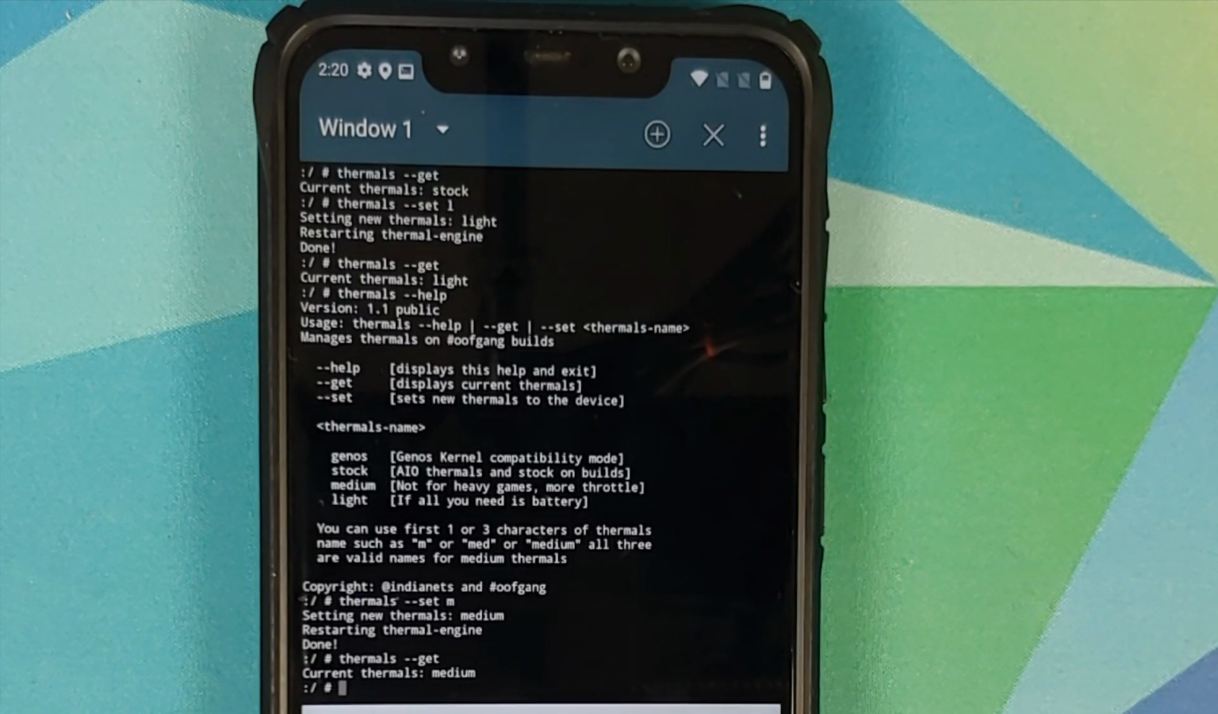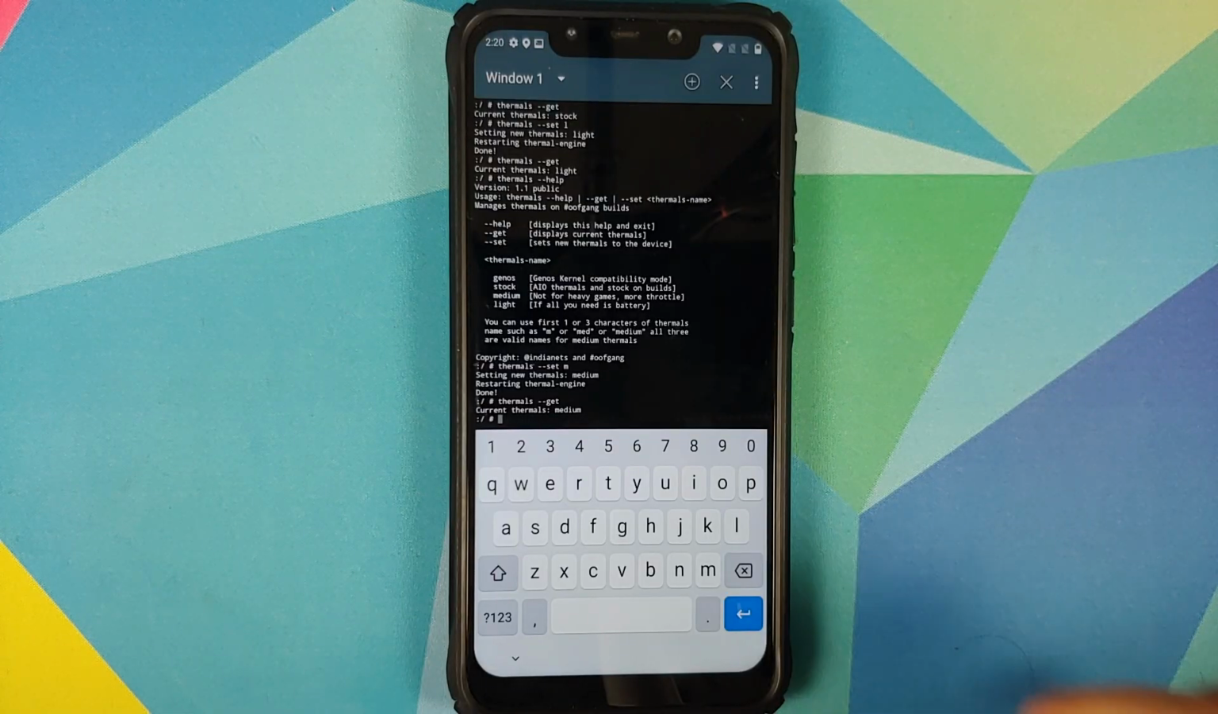So there it is peeps, just a small video showing you how to change and set the thermals on Oxygen OS builds for the Poco F1. And do note, these builds are by OofGang, so all credits go to the developers.